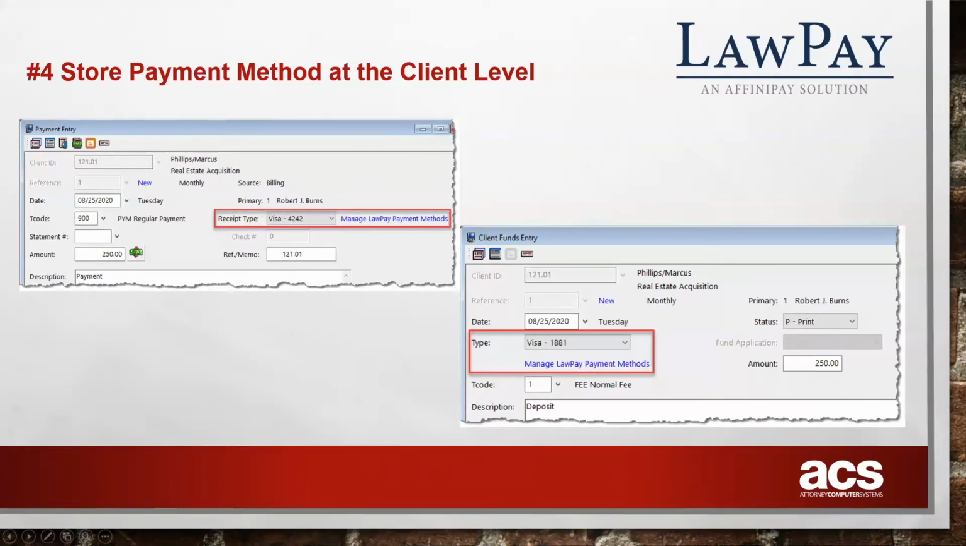And so therefore, that one bit of credit card information will be entered here at the client level, and it doesn't matter how many he's paying this month, how many he's paying next month, or whether he paid the next month's ones the previous month, you always have access to that credit card information. You only have to enter it once.